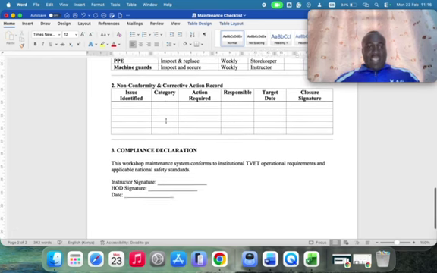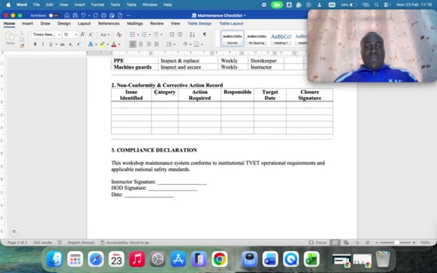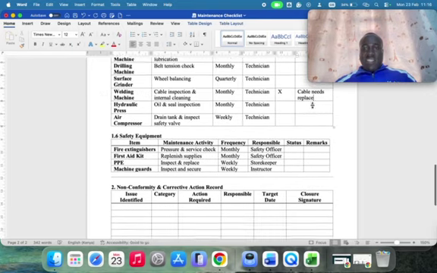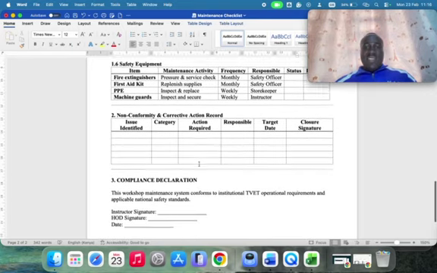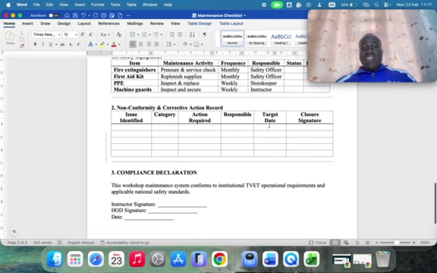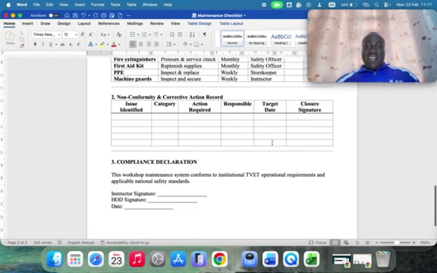On the second part, I have the non-conformity and corrective action. Once he has done all the checklists and identified the things that have issues, they are all listed here, with the category, the action that is supposed to be done, such as something needing to be replaced, the person responsible, and the due date or targeted date by which this needs to be done. Once it is done, the closure needs to be closed by a signature.